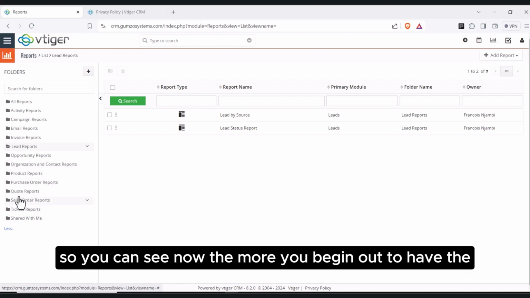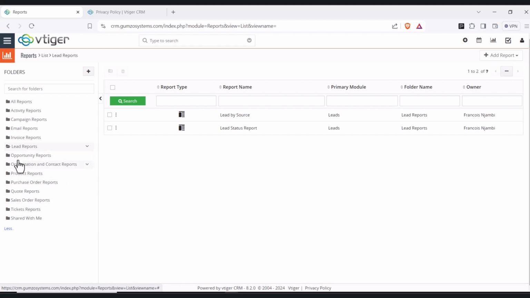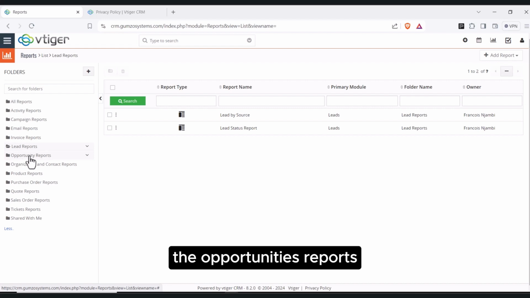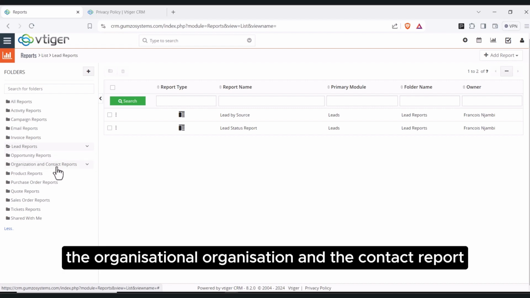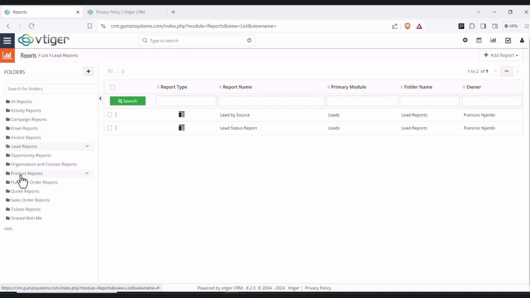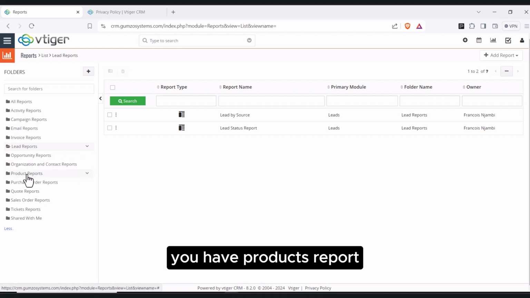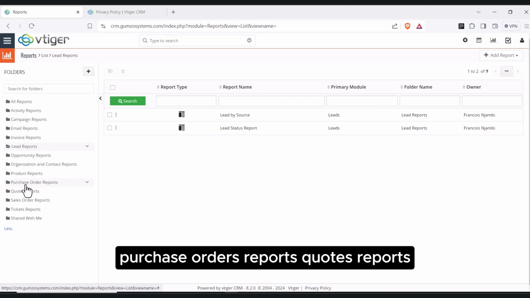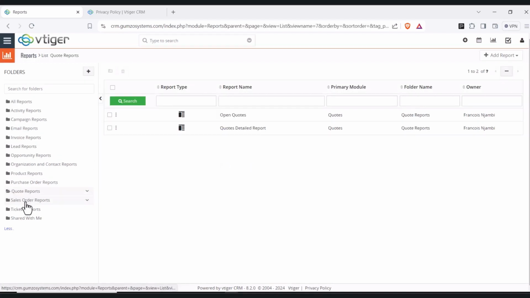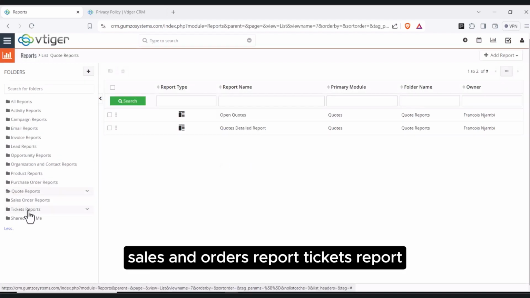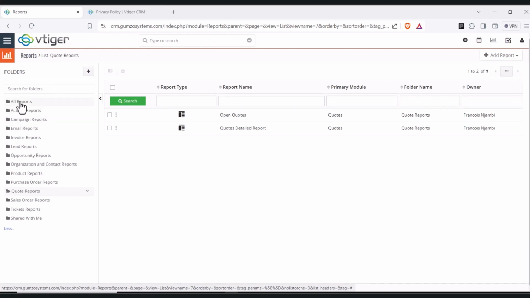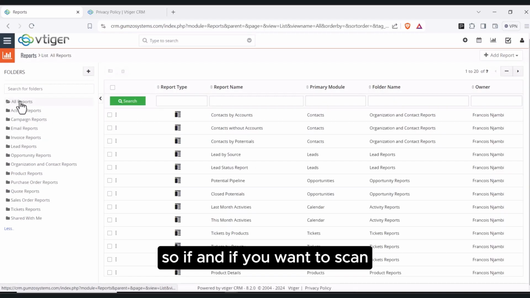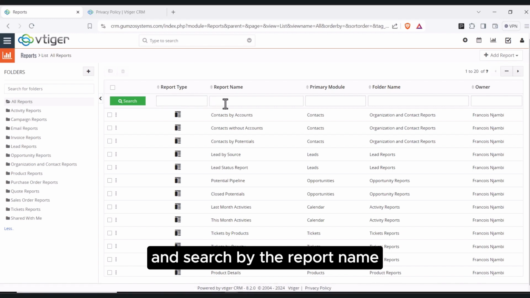the more you begin now to have the core business reports, the opportunities reports, the organization and the contract report. So here you have products report, purchase orders reports, quotes reports, sales and orders report, tickets reports. So if you want to scan, you can just click all reports and search by the report name.